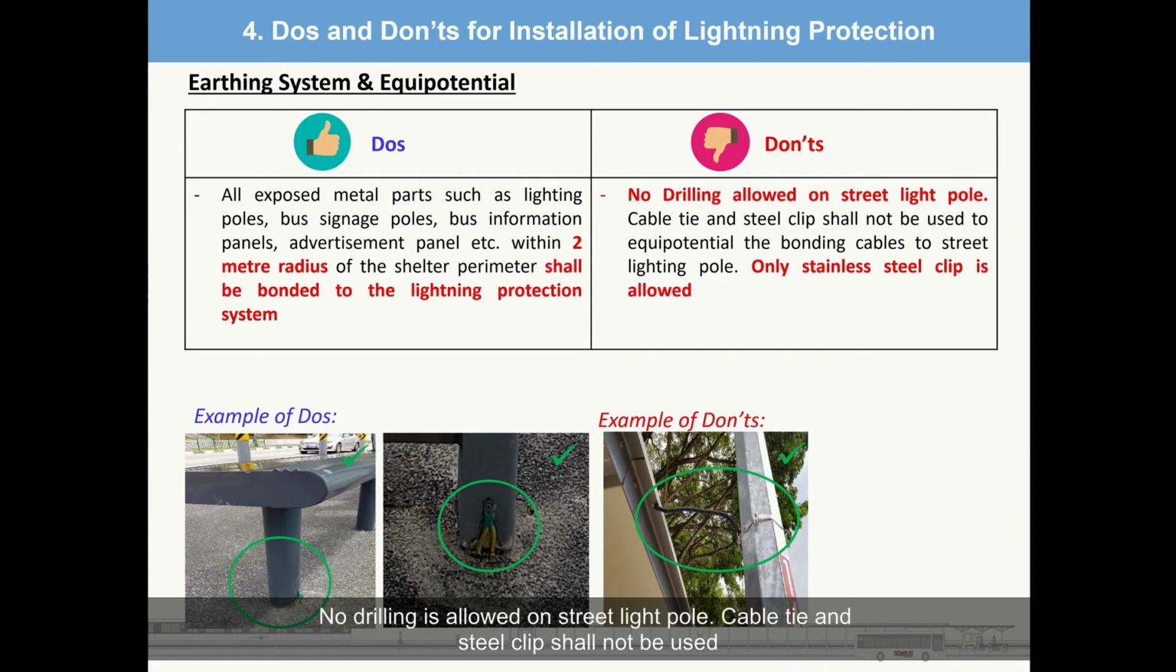No drilling is allowed on the street light pole. Cable tie and steel clips shall not be used to equipotentially bond the bonding cables to the street lighting pole. Only stainless steel clips are allowed.